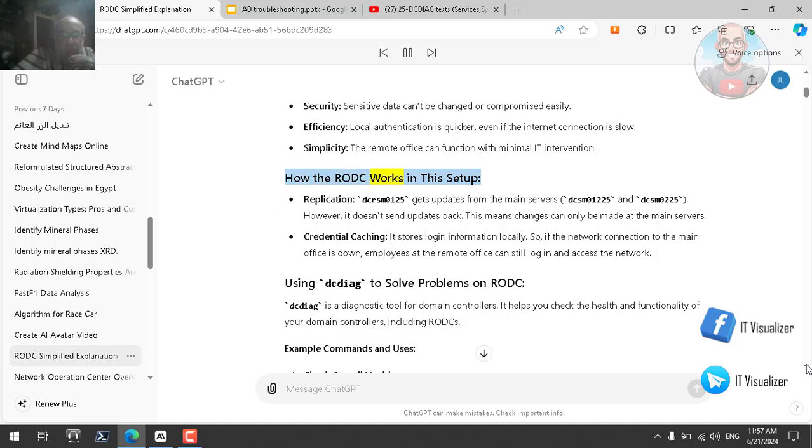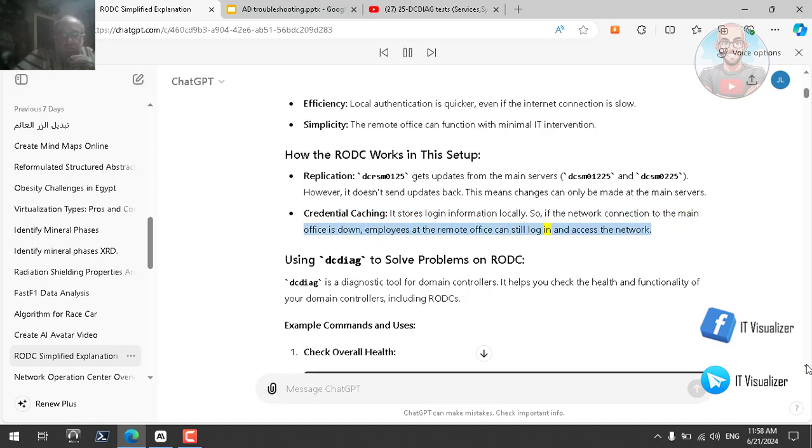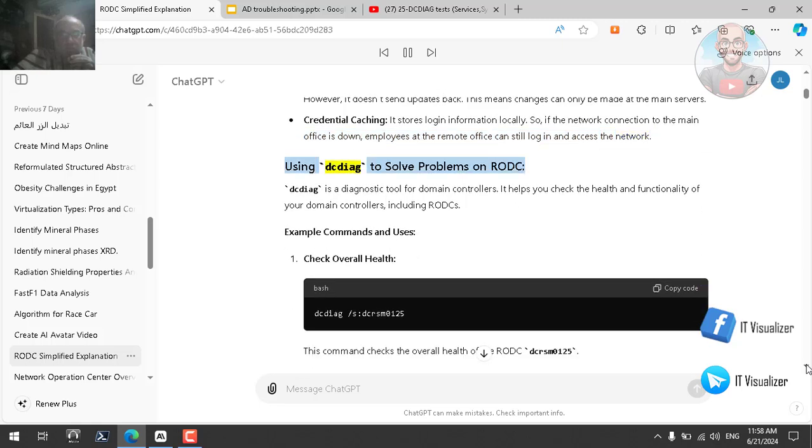How the RODC works in this setup. Replication. DCRSM 0125 gets updates from the main servers, DCSM 01225 and DCSM 0225. However, it doesn't send updates back. This means changes can only be made at the main servers. Credential caching. It stores login information locally. So, if the network connection to the main office is down, employees at the remote office can still log in and access the network. Using Diag to solve problems on RODC.